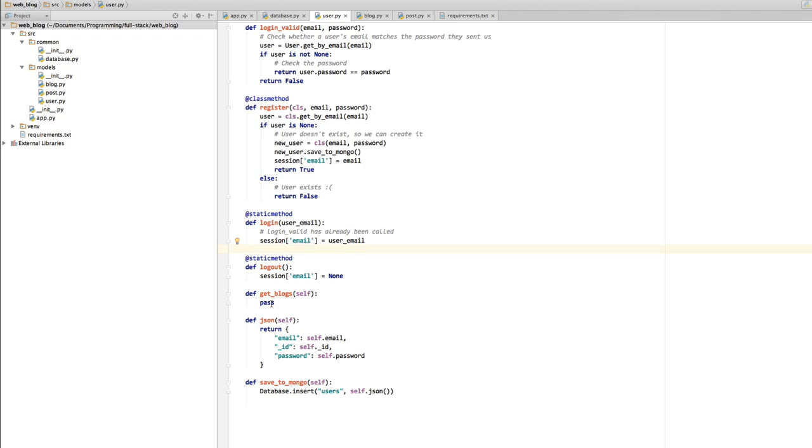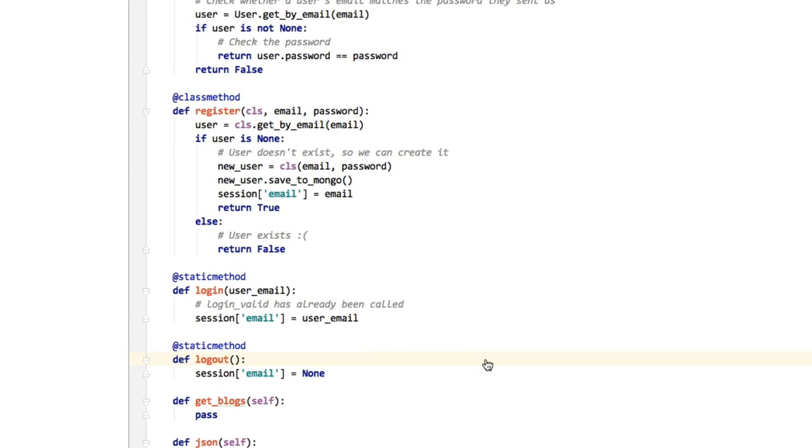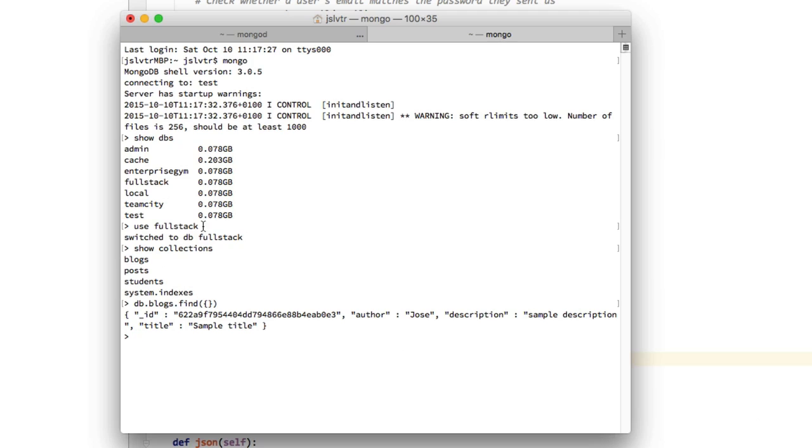One of the key things we have to realize when we are trying to get the blogs for a specific author is how the blogs are structured in the database. What sort of data are we saving for any specific blog? So let's go over here to our database, and as you can see I've executed db.blogs.find, and that is going to give me all of the blogs in the database, and that way I can check the structure of the documents stored in this blogs collection. As we can see, for each of the blogs we are storing an ID, the author, a description, and a title.